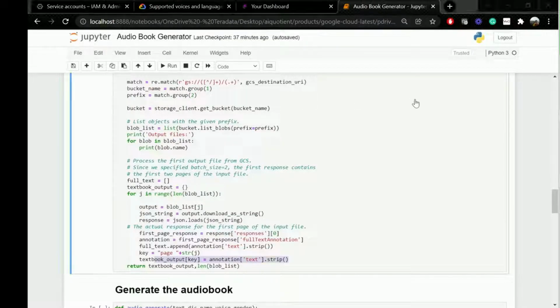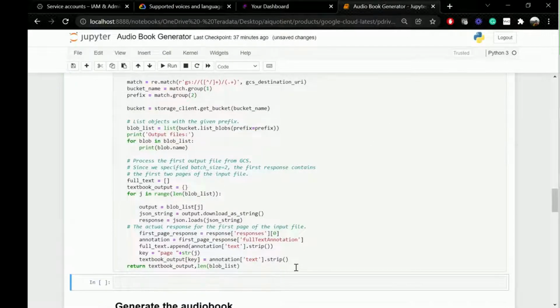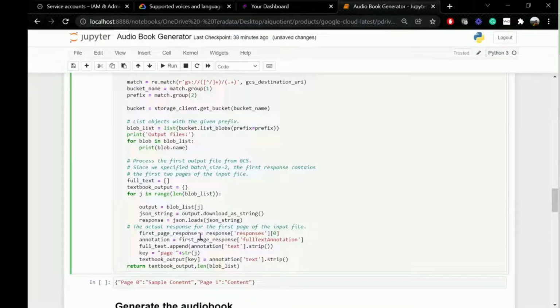So the dictionary will look something like this, say, page 0. This is how the output is going to look. It will be something like page 0, with all the content of page 0, and then page 1, with all the content in page 1. Like that, it will be created for all the pages. So that is what this code is doing here.